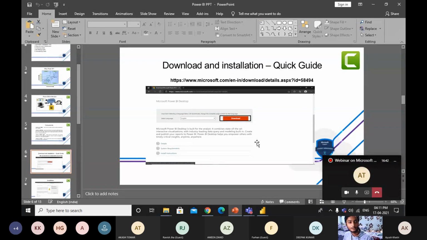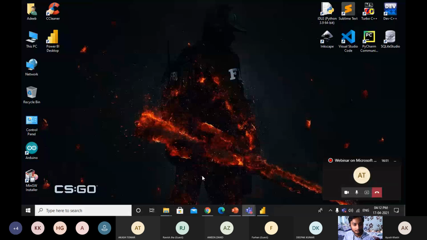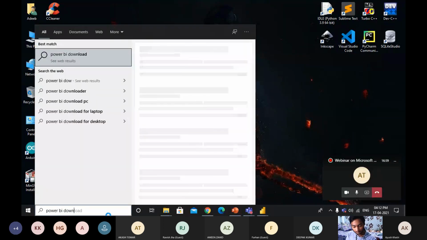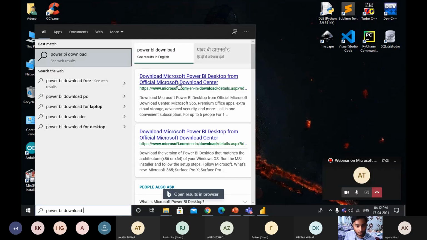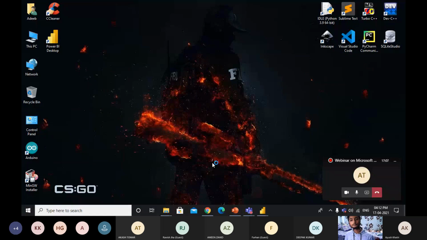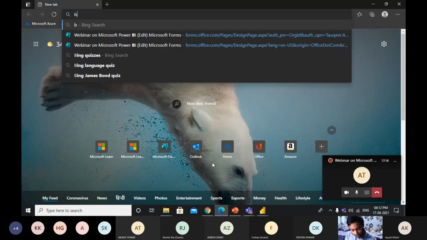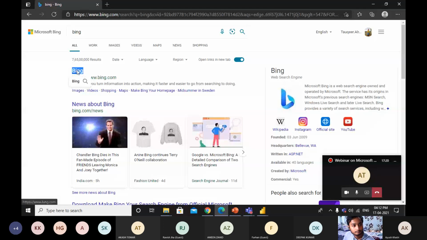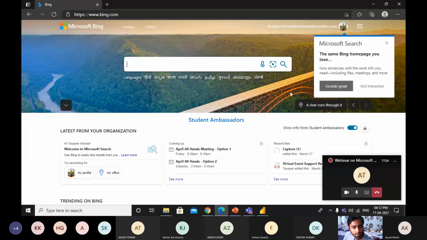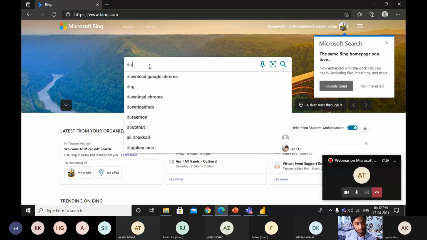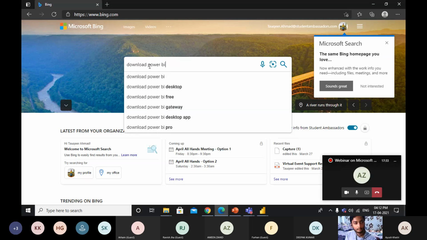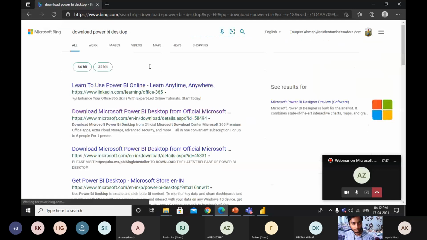So I've installed it. Do you people have this software? Of course not. I'm telling you how to install and download it. So follow me. For the desktop, simply search Power BI download. You can download from here, but I'm telling you the normal process. Simply search for Download Power BI, the desktop version. For the Android one, you have to go to the Play Store. For the iOS version, you have to go to the App Store, whichever you have. That's not an issue.